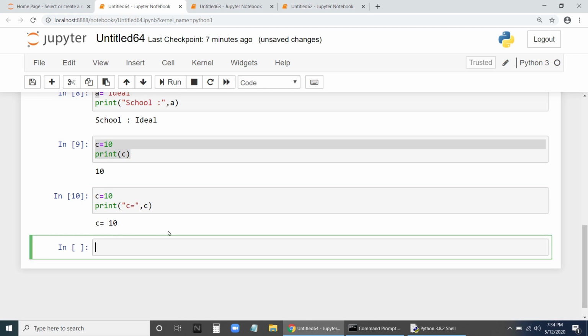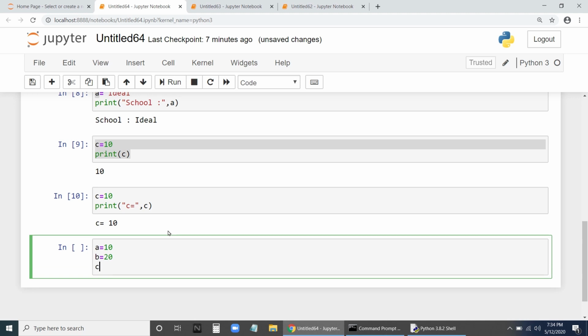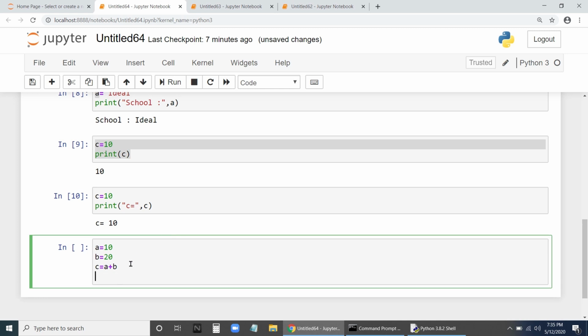Fine. Now let us take a scenario where A is equal to 10, B is equal to 20, C is equal to A plus B. You remember that we have done this in strings. The same way we have done. So let us say print C.